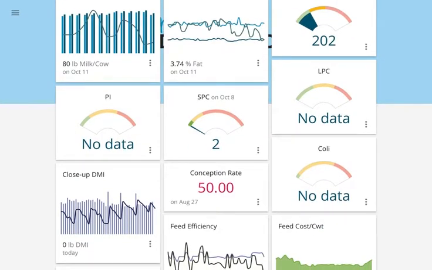On this specific herd, the co-op has several of these indicator cards, the LPC, coli, PI count, that actually don't show up on their portal. So we're working on being able to hide those cards if that's not data that's available to you with your co-op's website. But in the interim, if the data is actually not there, it'll say no data.